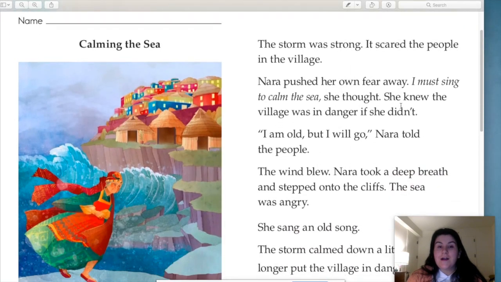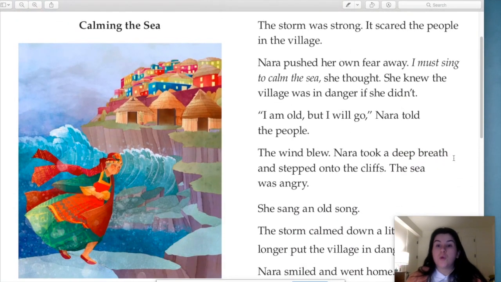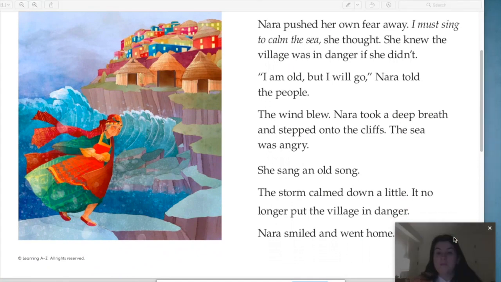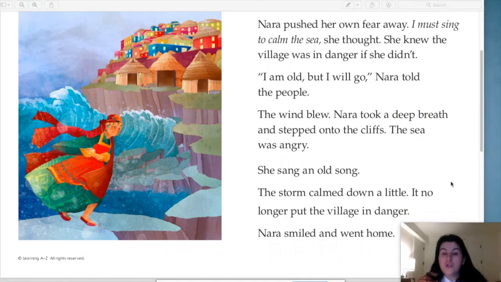The title is Calming the Sea. The storm was strong. It scared the people in the village. Nara pushed her own fear away. I must sing to calm the sea, she thought. She knew the village was in danger if she didn't. I am old, but I will go, Nara told the people. The wind blew. Nara took a deep breath and stepped onto the cliffs. The sea was angry. She sang an old song. The storm calmed down a little. It no longer put the village in danger. Nara smiled and went home.